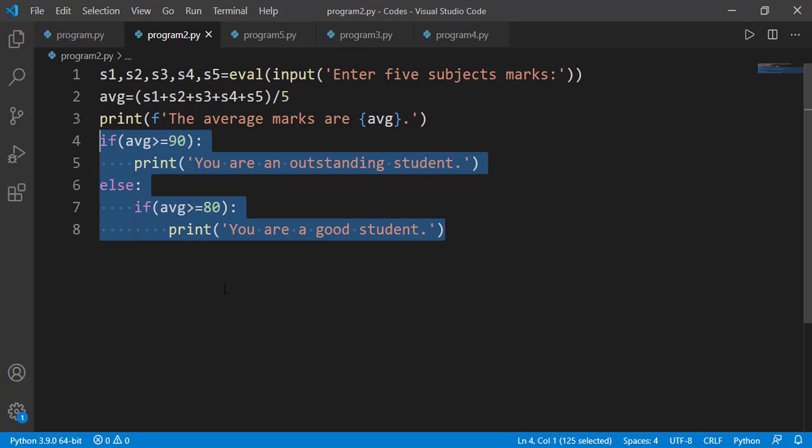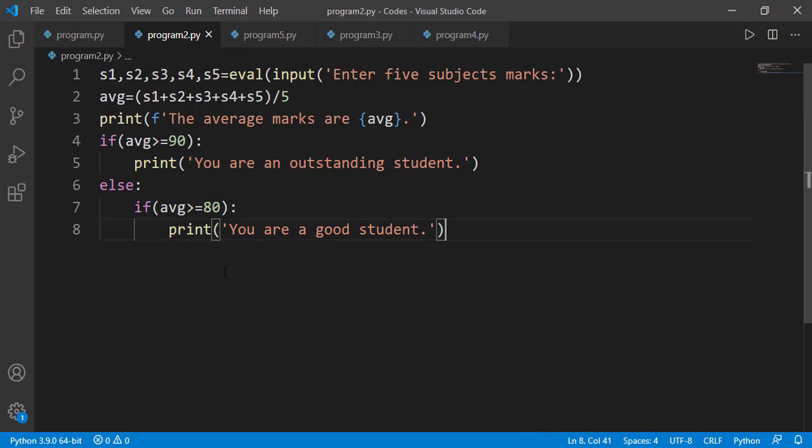I have just considered two values, that average is greater than equal to 90 or average is greater than equal to 80. But we can have the other ranges as well. See these two lines. After the else on line number 6, we have another if statement. We know that we need this else here so that if average is greater than 90, for example 92, the else block will not execute and hence we will just see the output of line number 5.